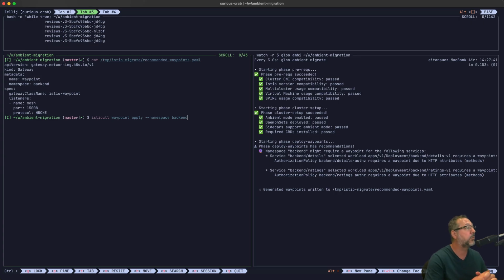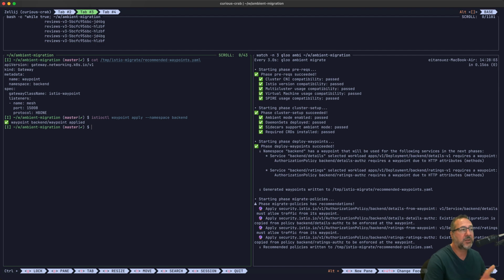So notice that waypoints are implemented using the gateway API, using a particular gateway class called Istio waypoint. And so we're going to deploy a waypoint to the backend namespace, and that waypoint we want to associate to all those workloads in the backend namespace, which will be a separate step. So the first step is to deploy the waypoint, and as we deploy the waypoint, you'll see that phase, deploy waypoints, goes green. But we still have the warning that we have not yet associated that waypoint with the particular workloads or services that need it.